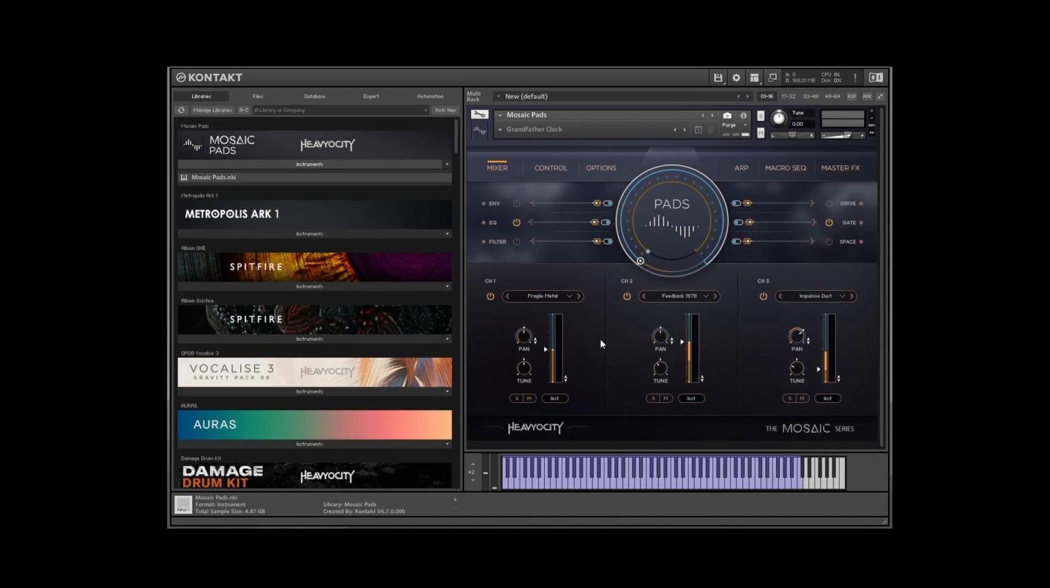Hi guys, William Morris here, and today we're going to be taking a look at a new library from Heavyocity, which is the next installment of the Mosaic series, and this time it's all centered around pads.